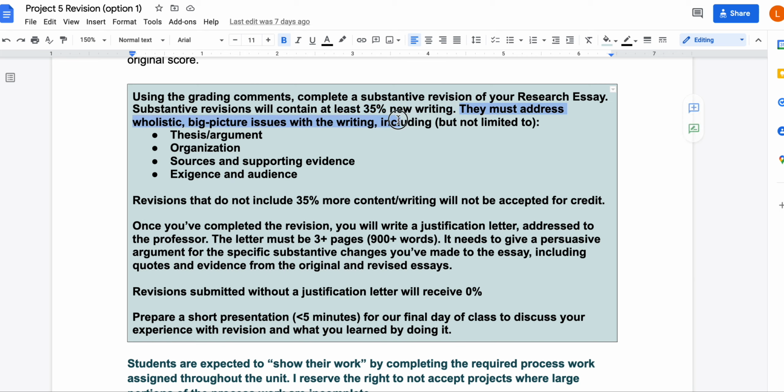The revision has to address holistic and big picture issues in the writing. It means you need to change or revise your thesis. You need to change or revise your organization. You need to add, change, or revise your sources and supporting evidence, or you need to change and revise your exigence, like whether your conversation is important or the audience you're addressing. Most revisions are going to address 2 to 3 of those. It's not enough to do 1 of them. So revisions that do not include 35% more content or writing will not be accepted for credit.